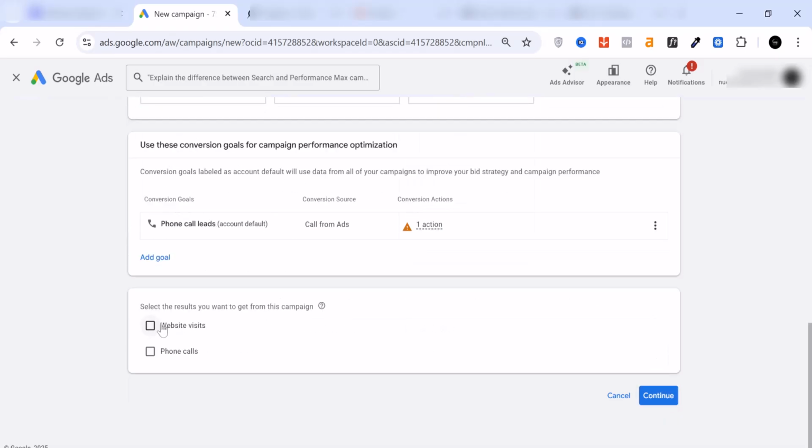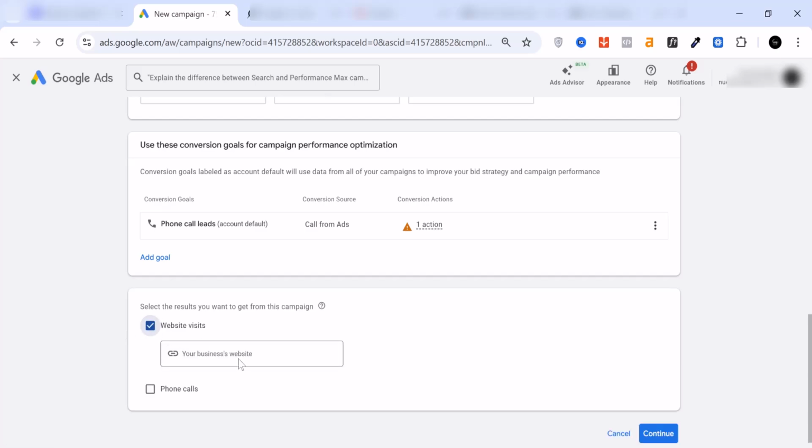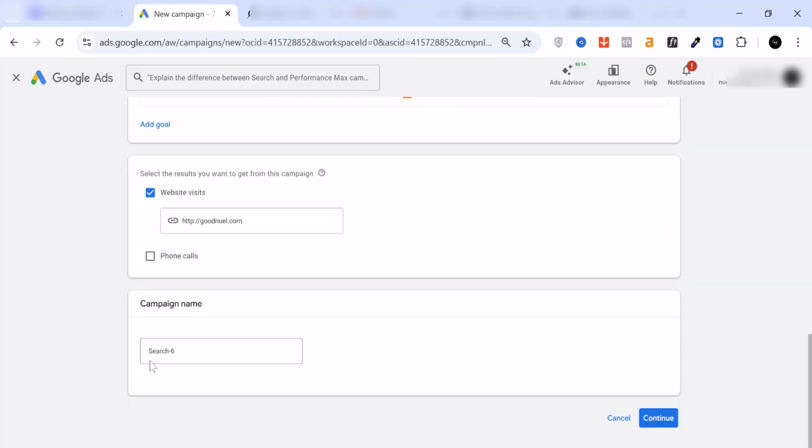So this is where you actually select what you want. So we are going to use website traffic in this case, and you can put your website URL right here. So I'm going to put my website URL, and this is basically where you put your landing page or your destination URL. So if you put that, you want to click on continue. So this is where you give your campaign a name. You can basically name your campaign what you want. So after that, again, you click on continue.